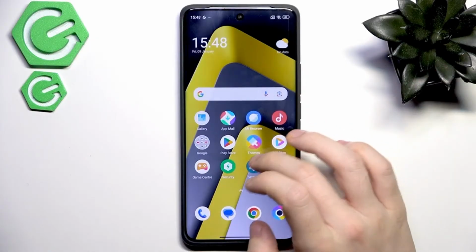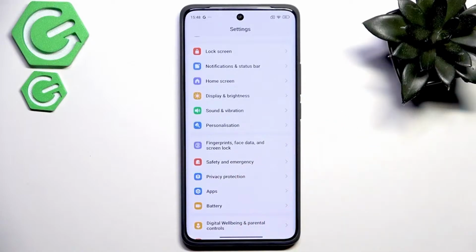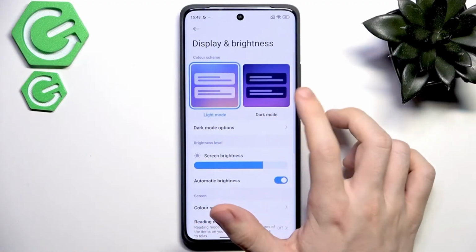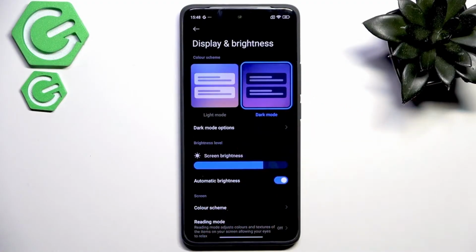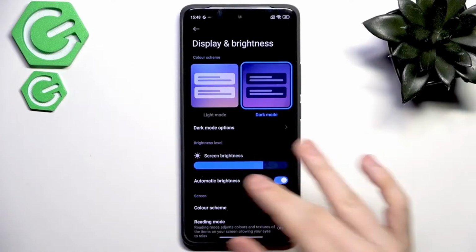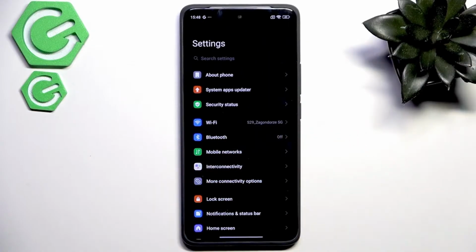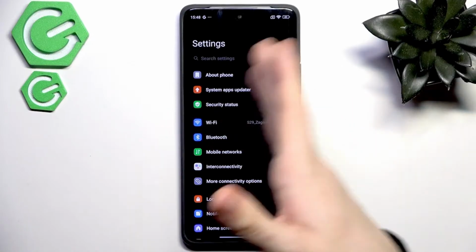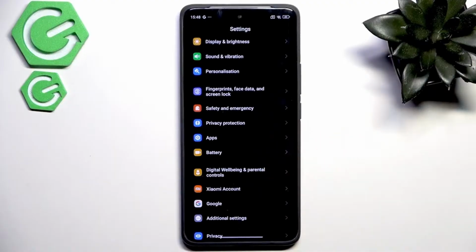Now, another thing to check is to change your screen from light to dark mode. Let's do that. Let's go to display and brightness, then go to dark mode. You may not like the dark mode, but if you don't care or if you do like it, it will increase your battery life, because it displays less white color, and white color uses more battery than black. Black doesn't use battery because there's no light being produced on those pixels.